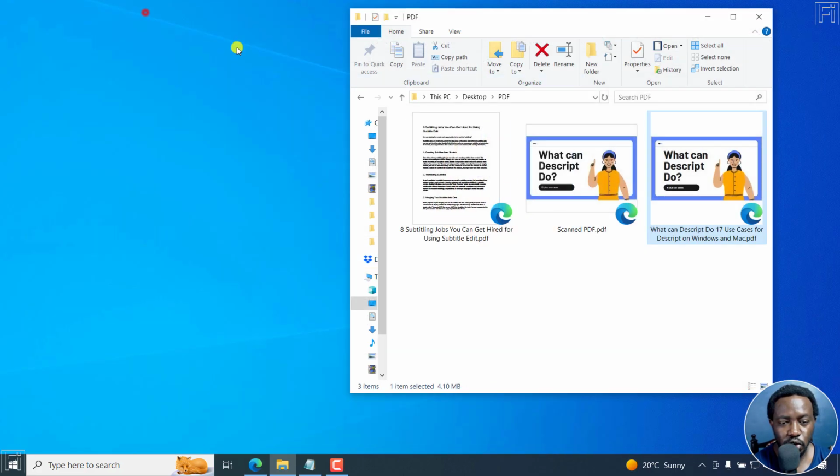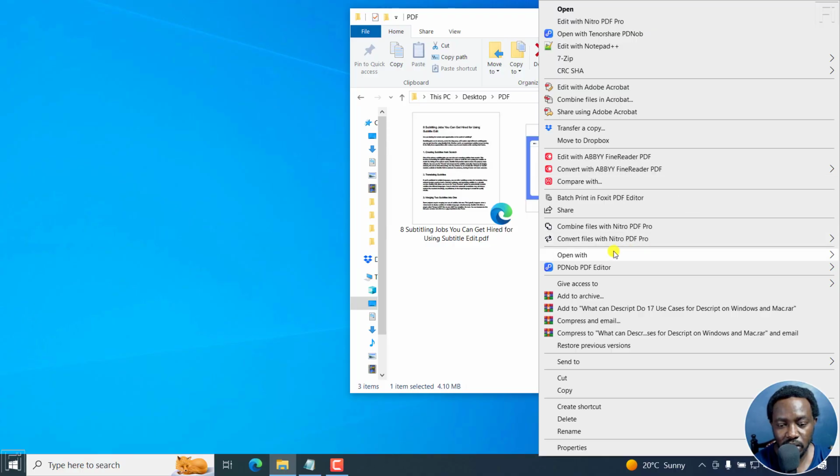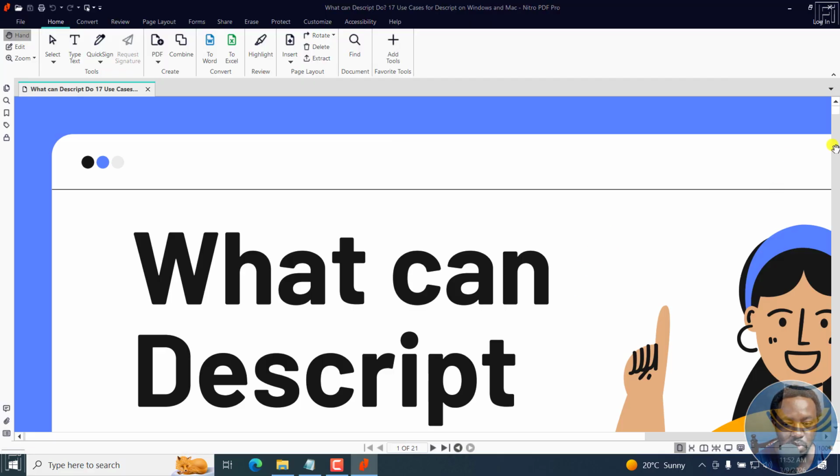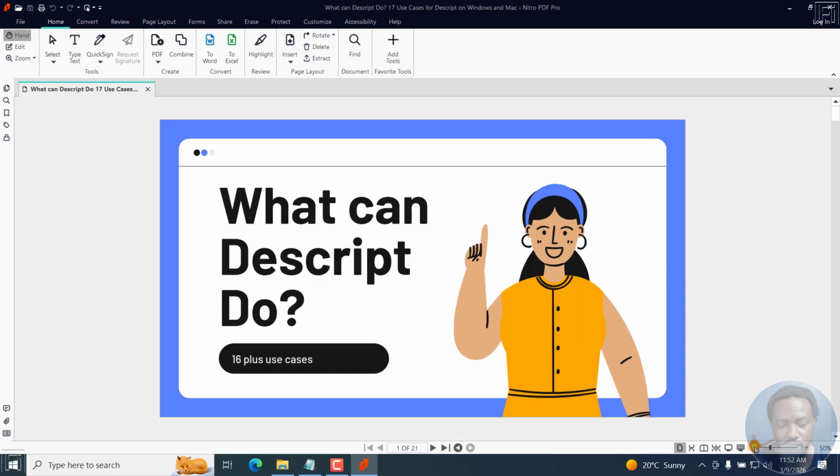So we're going to be using Nitro Pro PDF or Nitro PDF Pro for this. I'm just going to right click on it and click on open with Nitro PDF Pro right there. And once we open this PDF, I can actually just resize it slightly.